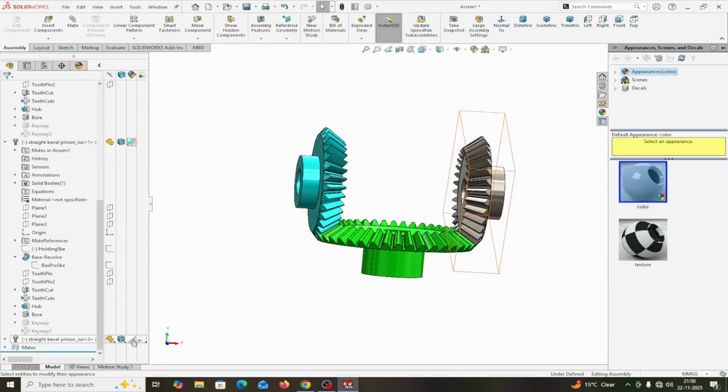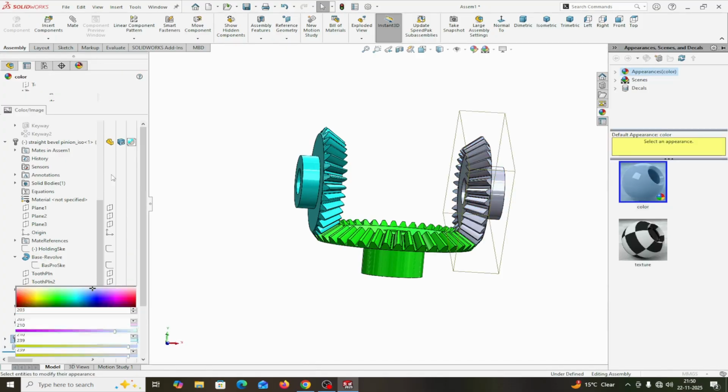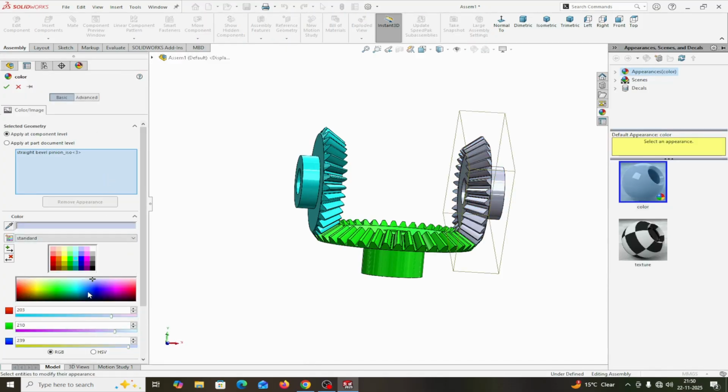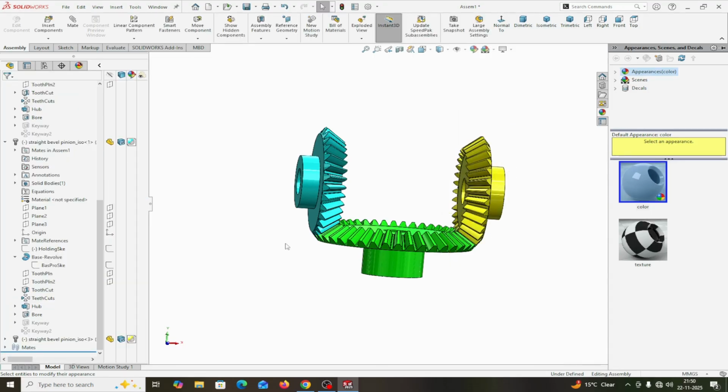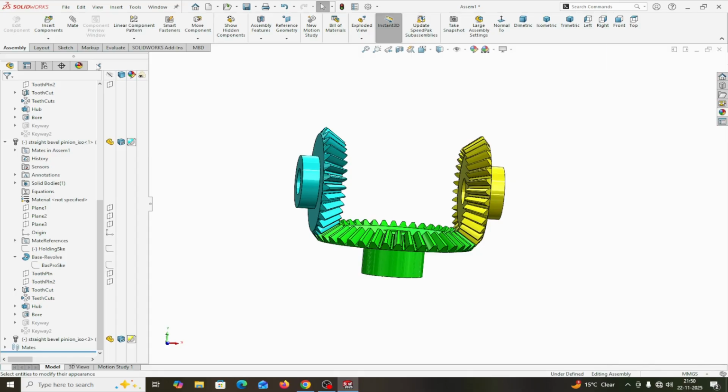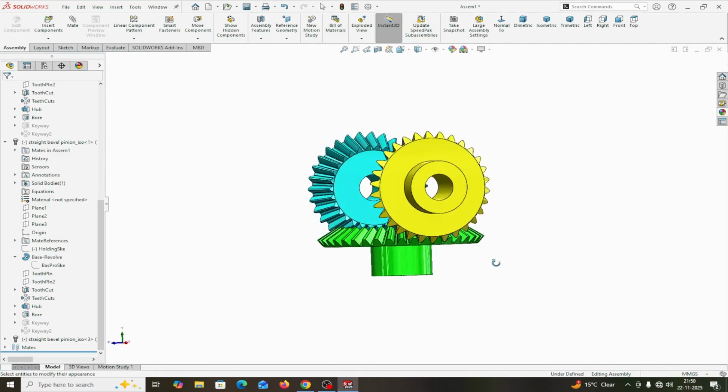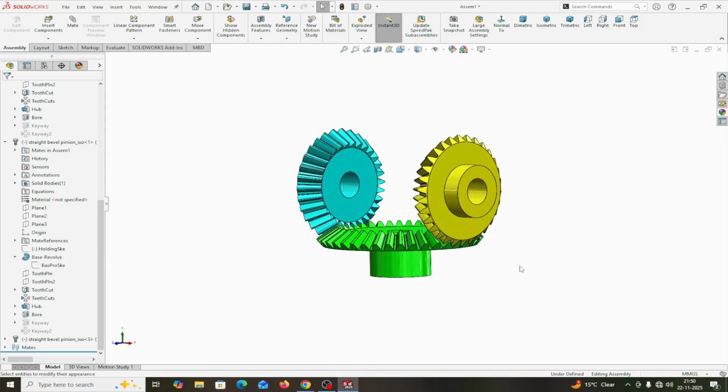This one. Appearance. I am giving it green here, this one, and I am giving yellow appearance in this way. For the demarcation purpose, I have given the appearance to all the three gears. Now I will make the mates here. I will apply the gear mate.